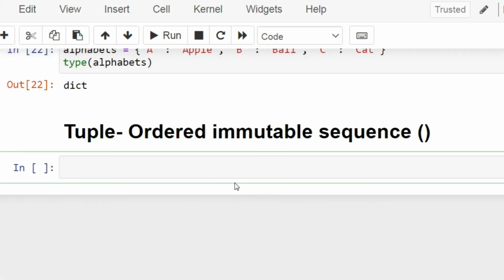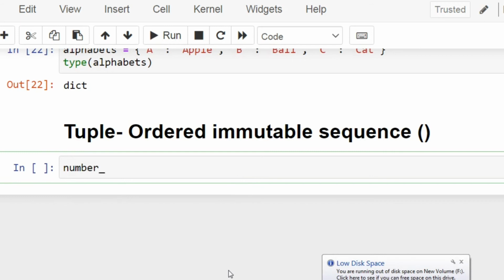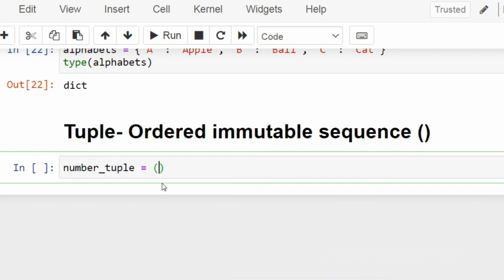I am making the same number list and color list. So let's make a number tuple here. Instead of square brackets, I will use round brackets. Inside these round brackets I will pass different values like 0, -1, 2, 3, 4.0. Here 0, -1, 2, 3 are again integers and 4.0 is the floating point number.